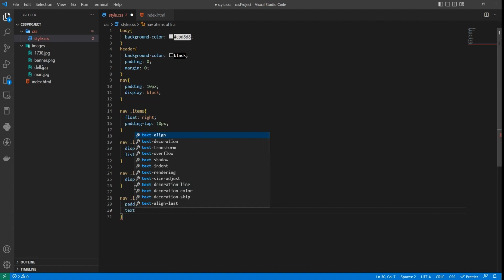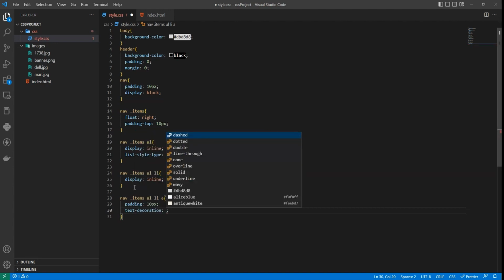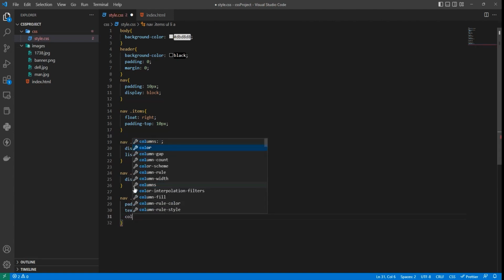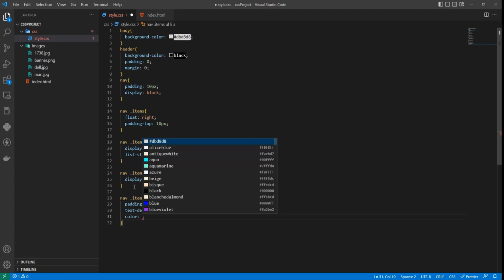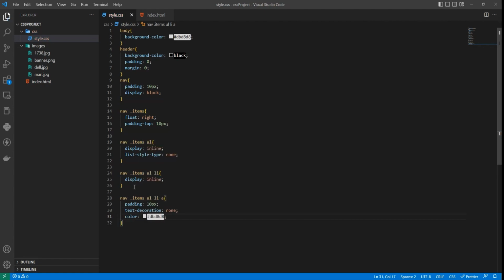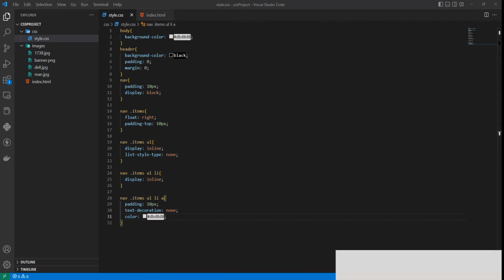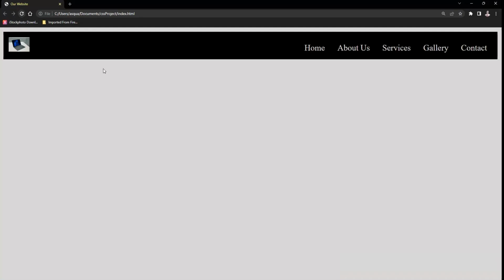We don't want all this underline, so let's remove this. To remove that, we'll use text decoration. We'll say none. Now let's give it a color. Let's give our link a color. Let's use the same color, something kind of gray. So if I come here and I refresh, can you see? Now we have our links separated, looking good. No underline, nothing, and everything like that.